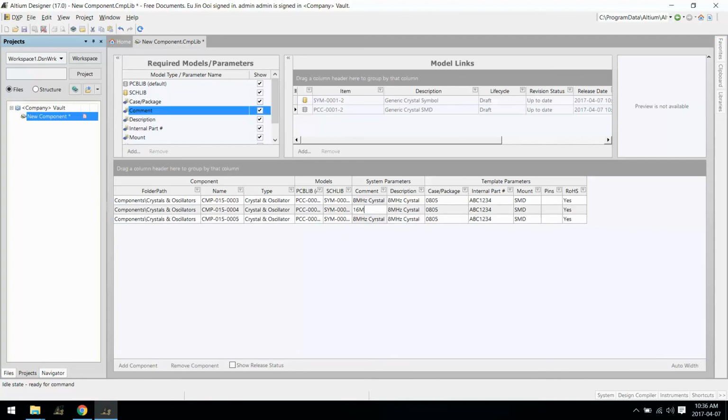And for the other similar components, it'll be a different comment because it's actually another value of crystal. Okay. This would also have a different internal part number as well.